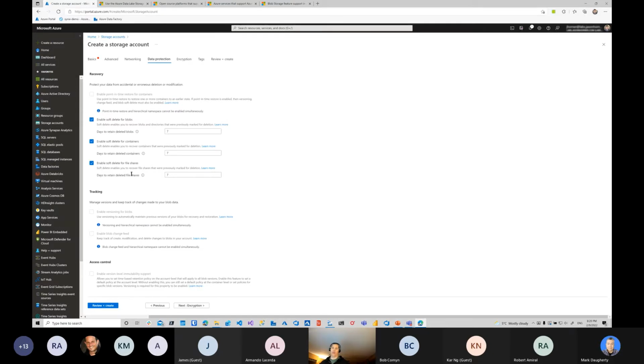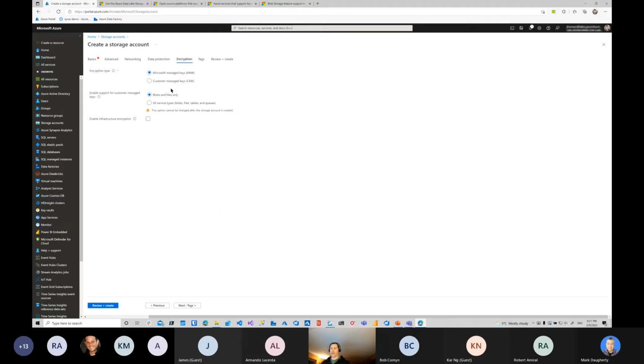And some of this functionality may, either from a compliance standpoint or a feature standpoint, tip you into using a Gen 1 account just to get some of these features, especially if that data lake is being shared with an application that's making heavy use of unstructured data. And then I have some encryption options. We're not going to dive too much into that.